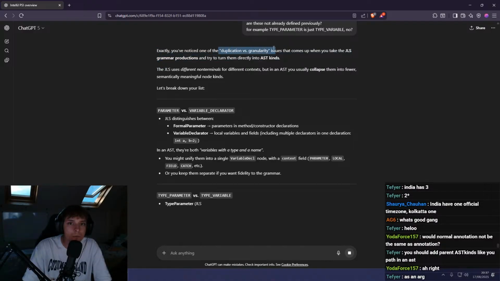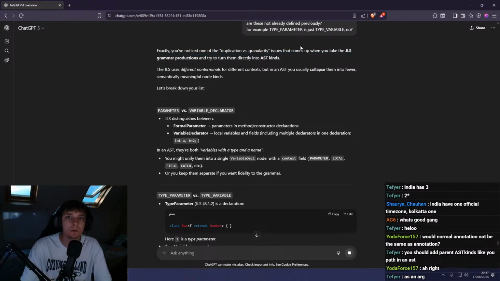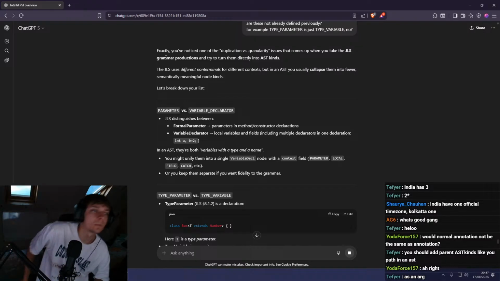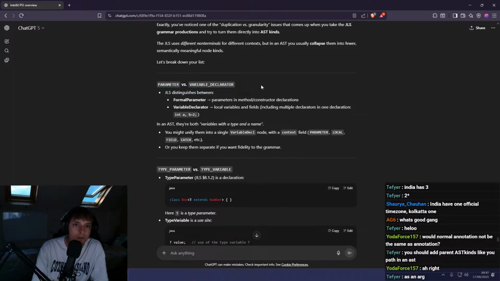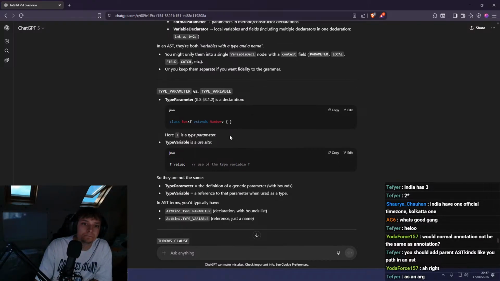Exactly, you've noticed one of the duplication versus granularity issues that comes up when you take the JLS grammar productions and try to turn them directly into AST kinds. JLS uses different non-terminals for different contexts, but in an AST you usually collapse them into fewer. So parameter versus variable declaration: JLS distinguishes between formal parameter and variable declarator. In an AST, they're both variables with a type and name. You might unify them, or you can keep them separate if you want fidelity.